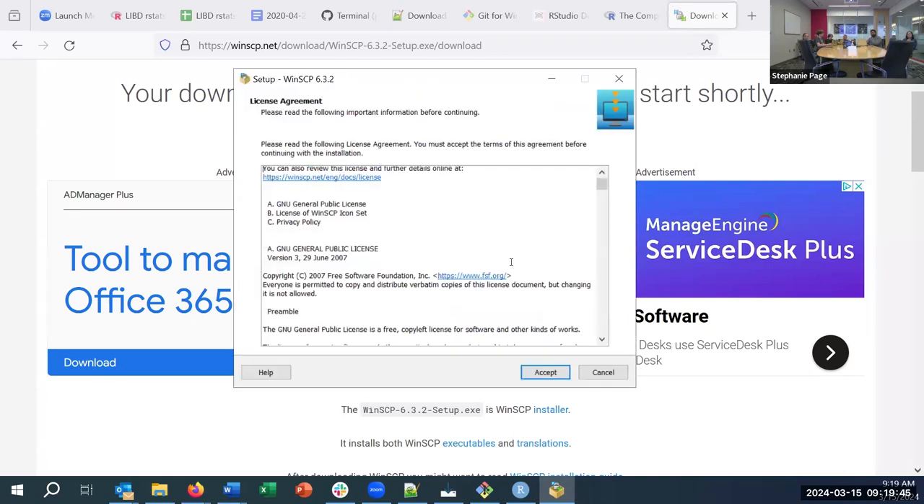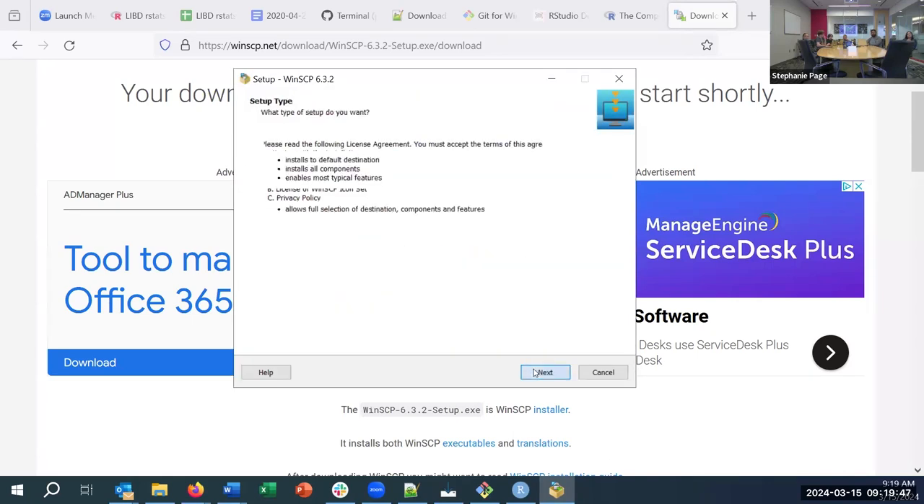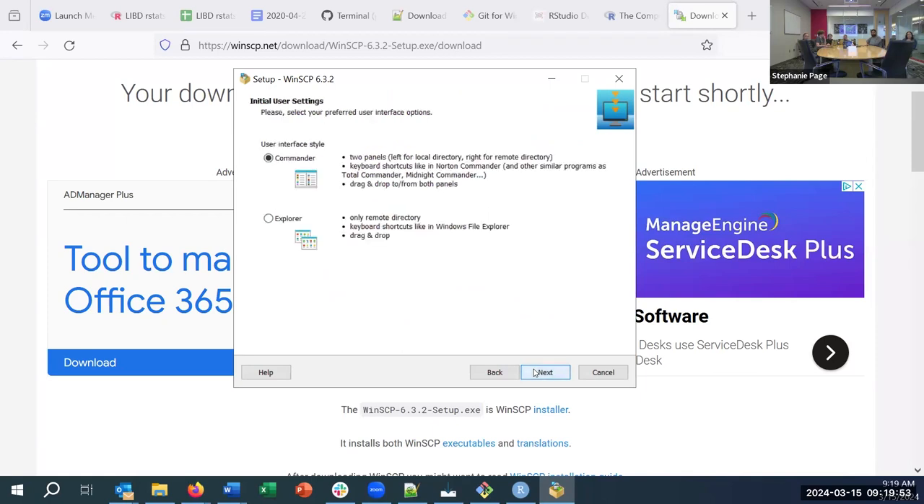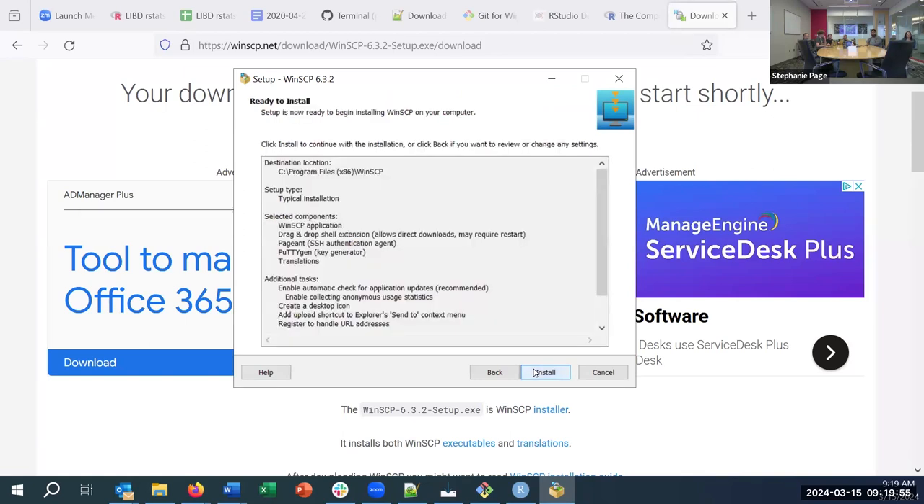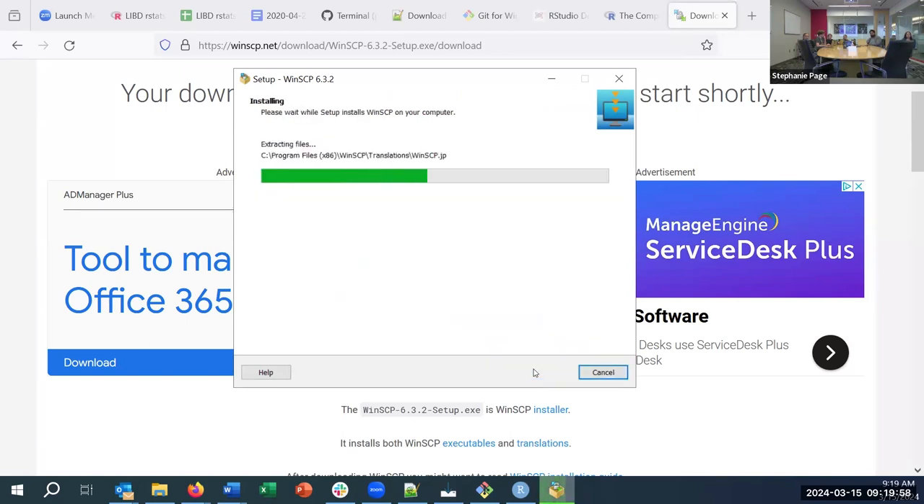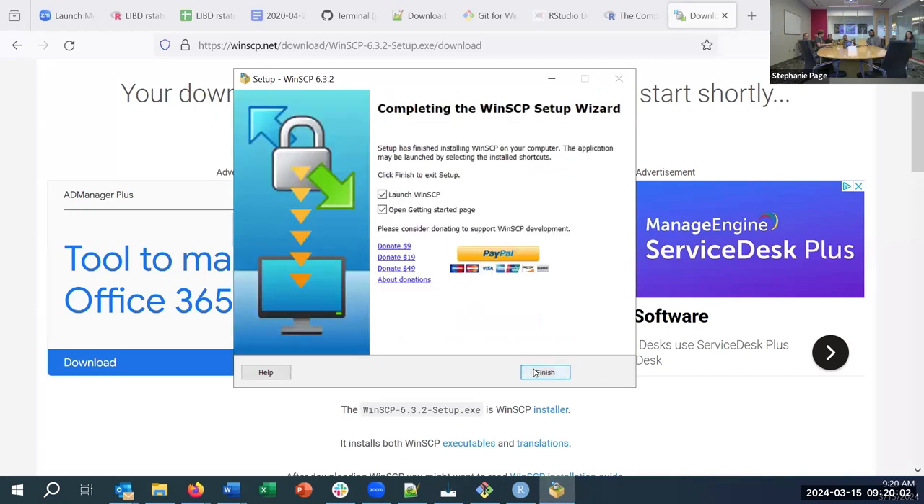So we get a little window over here, says like, hey, please accept the license. We will. We'll do a typical installation. We'll just launch it.